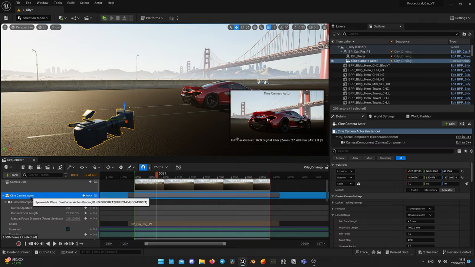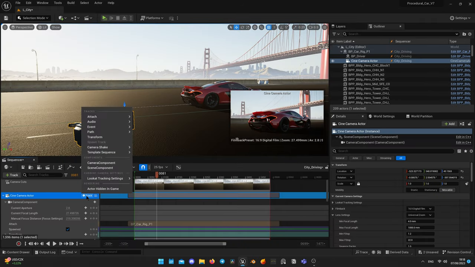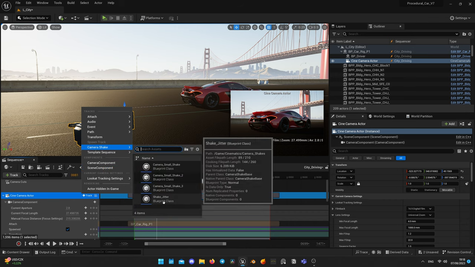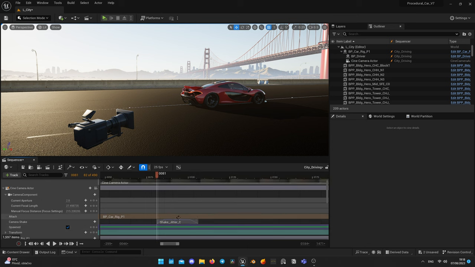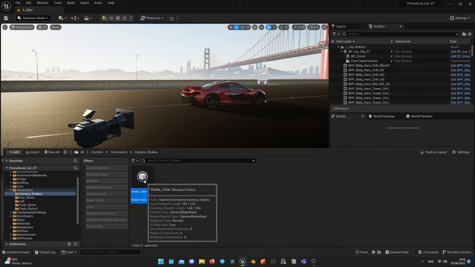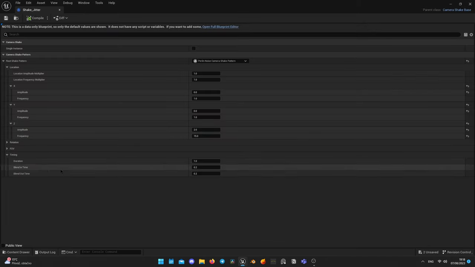Select camera, click add track, camera shake, and select our camera shake jitter. Now, as you can see, you have a ramp of camera shake. It is blending in and out for applying this camera shake over time. It means you can change the duration of the camera shake, which is right now approximately 2 seconds. Navigate back to our camera shake blueprint, unfold the timing tab. Here we can change camera shake duration and blend in and blend out time.